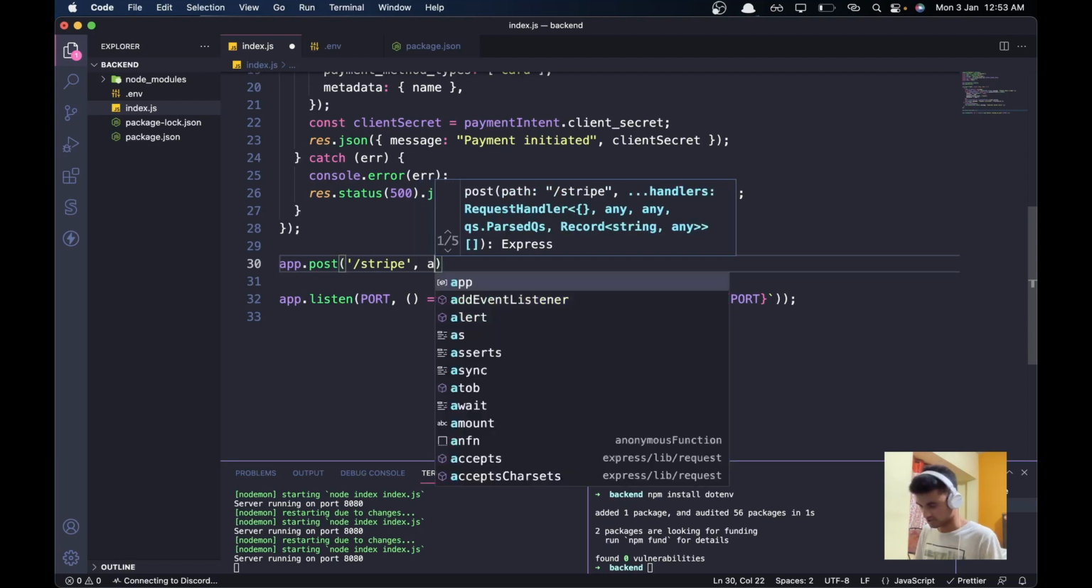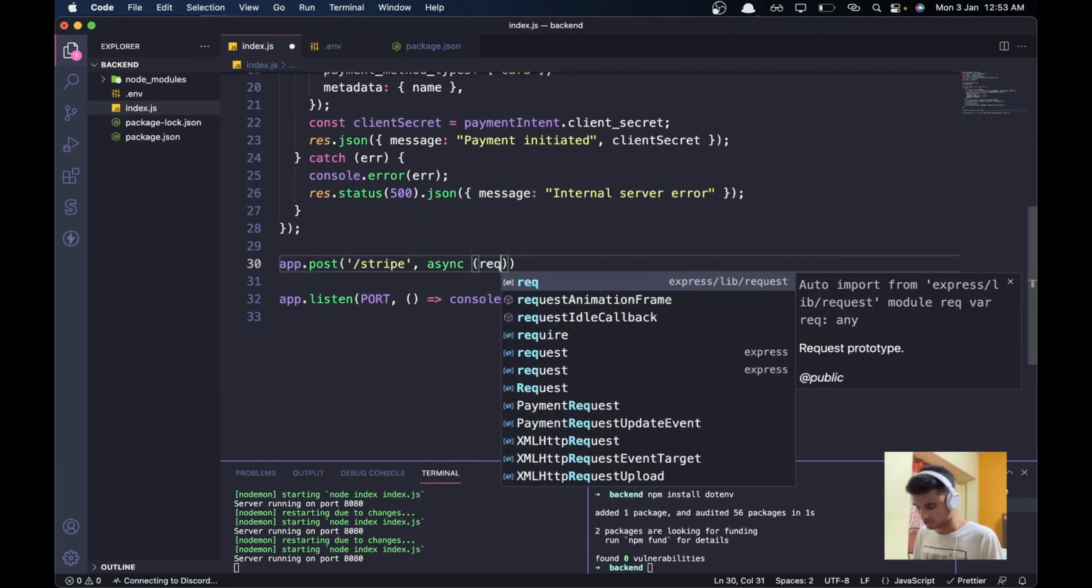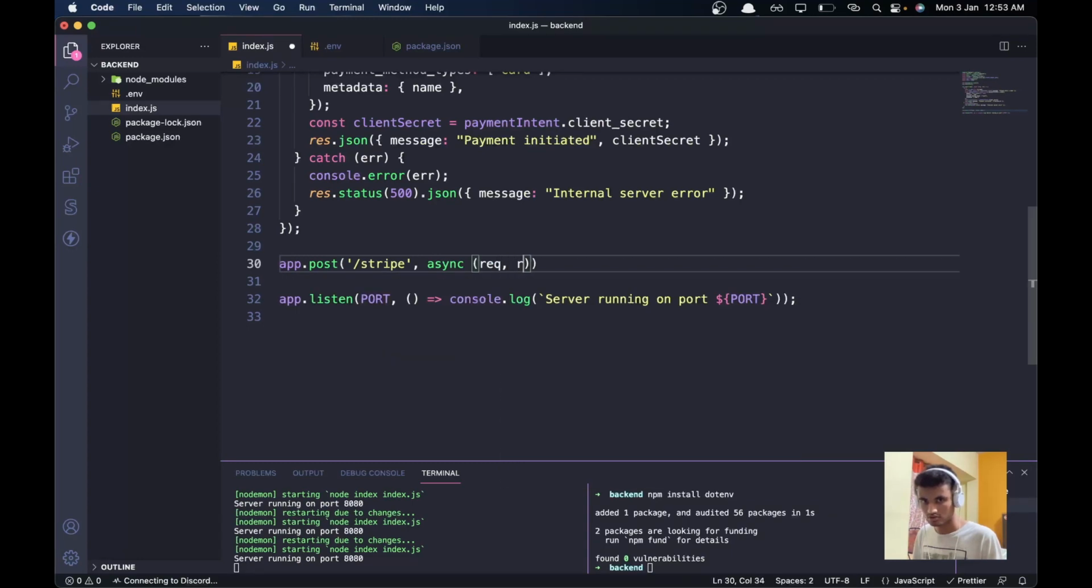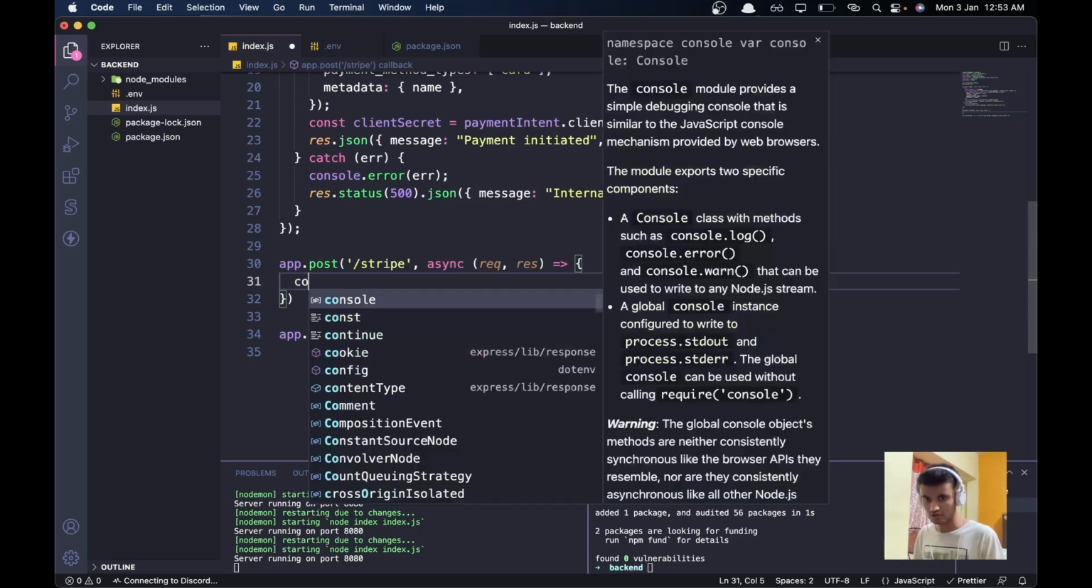So I'll just say async, request, response, and we'll just do this. And I won't do try catch here because Stripe does this a slightly different way, and I want to perfectly imitate how they do it. So first we need to get the signature.